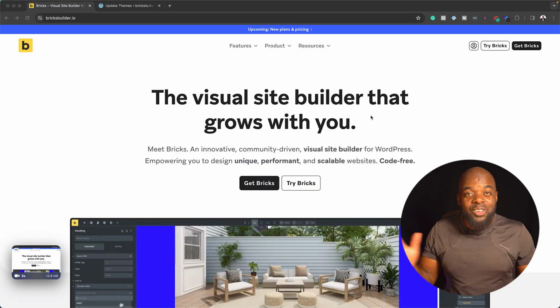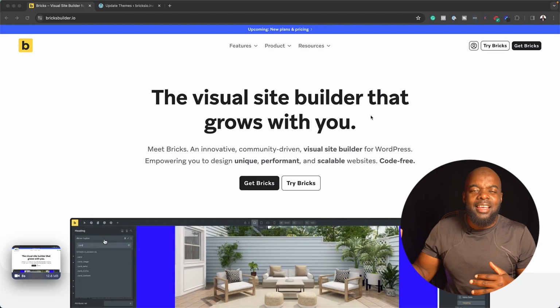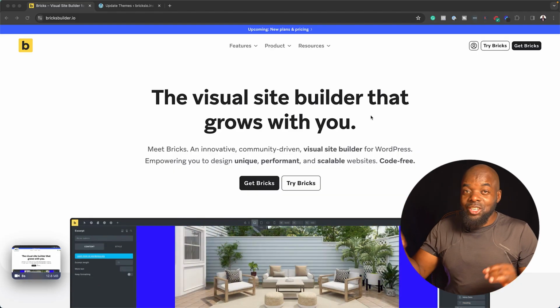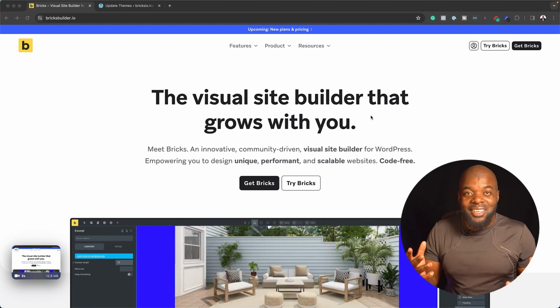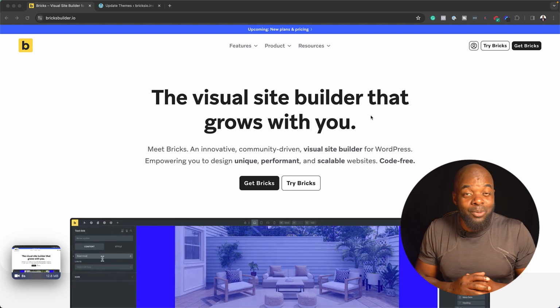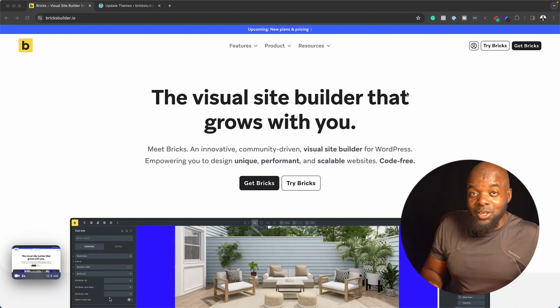In today's video, we're going to be taking a look at Bricks Builder. Now, this is a page builder that I haven't used before. I've only bought the license and pretty much just put it to the side. So today, I want to take a look and see how easy it is to use, and perhaps I may get some surprises.